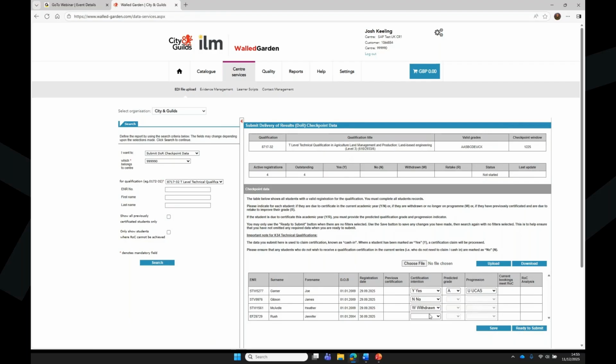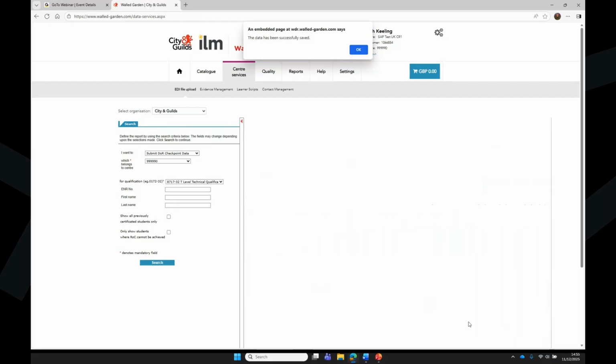So let's just move on then to the final student here. Jennifer, let's say that Jennifer is intending to certificate in August. Her predicted grade is a B, and she's relying on this qualification for progression to employment. When you've inputted this data here and you're happy with it, you can then just click Save here.